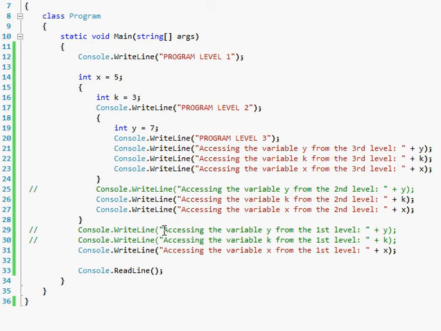Now you'll see that I commented out all of these statements, and there's a reason for that. If I uncomment them, it will give me an error message here saying the name y, and you can't see the rest of it, says does not exist in the current context. That is because I'm trying to access the variable y from outside of its scope. I can't access the variable y because it's only defined within these curly braces, and outside of it, it does not exist anymore. It's basically just a hidden variable that can only be used inside of those curly braces.